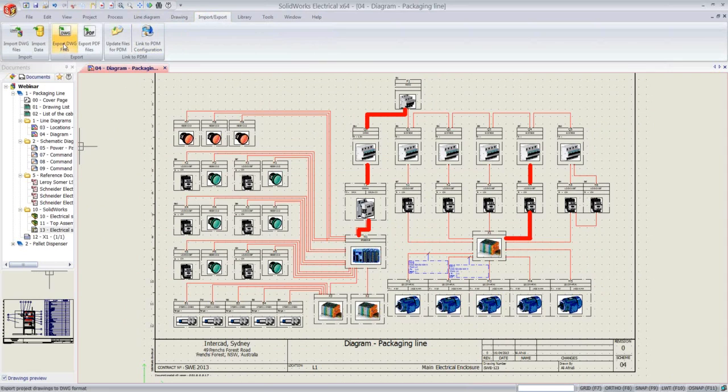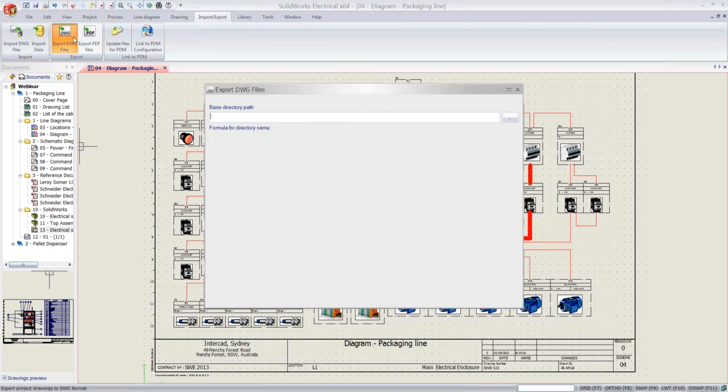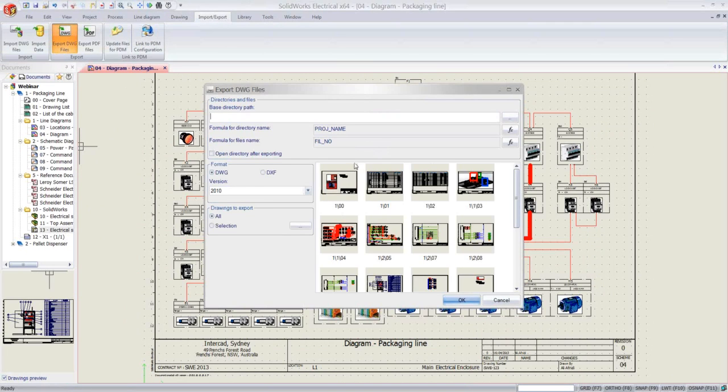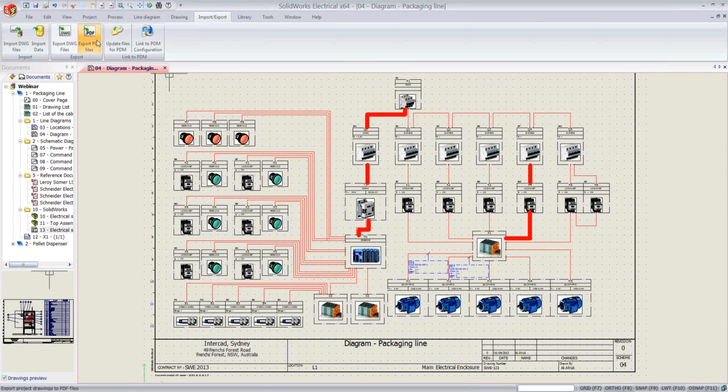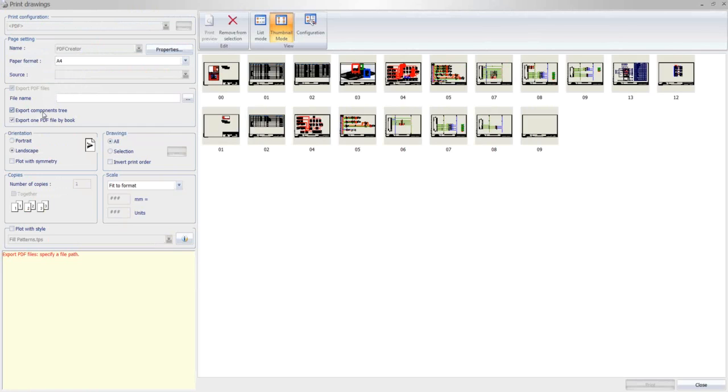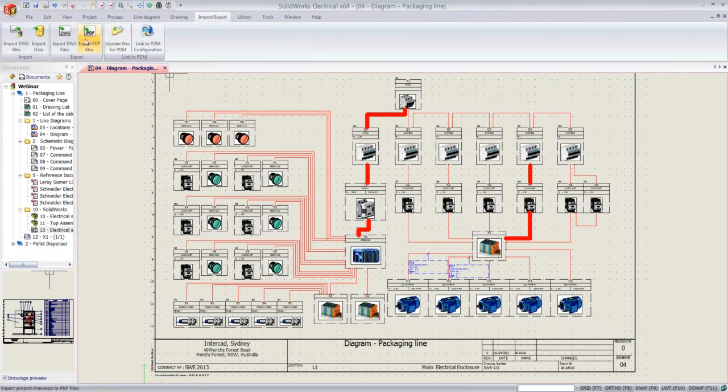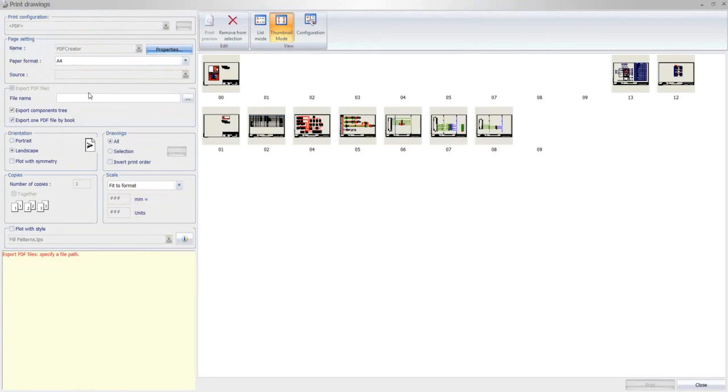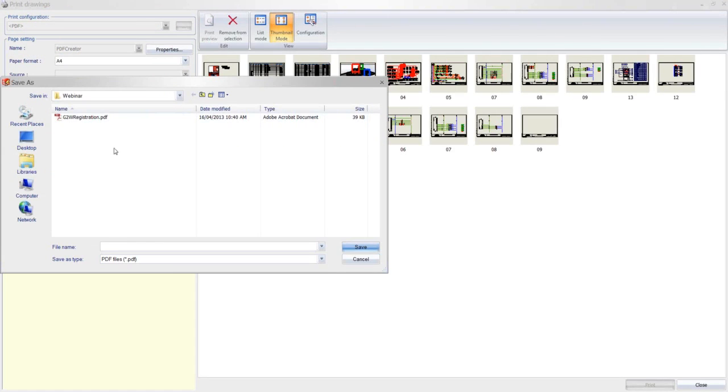For example, if you want to send someone these drawings in editable format, you click export DWG files, and you can choose DWG or DXF and export all these files in either of these formats. Export PDF, which we will do right now, and export components tree. These PDFs are the navigatable PDFs, and you'll know what I mean by that shortly. And again, you can export all these reports as an Excel file as well. So first thing, we'll export them as a PDF. So let's just do that.